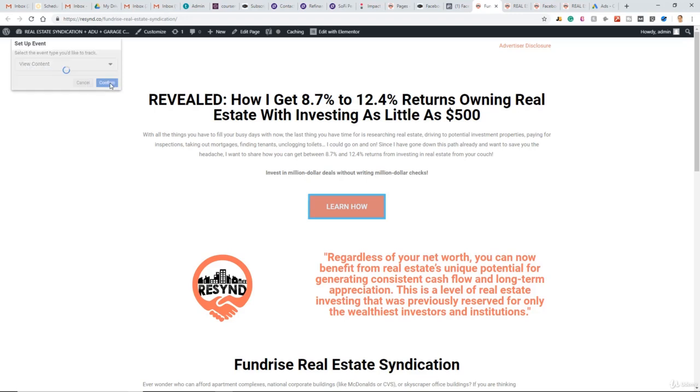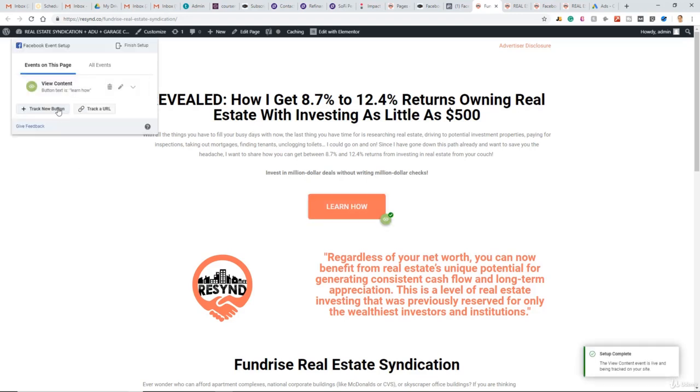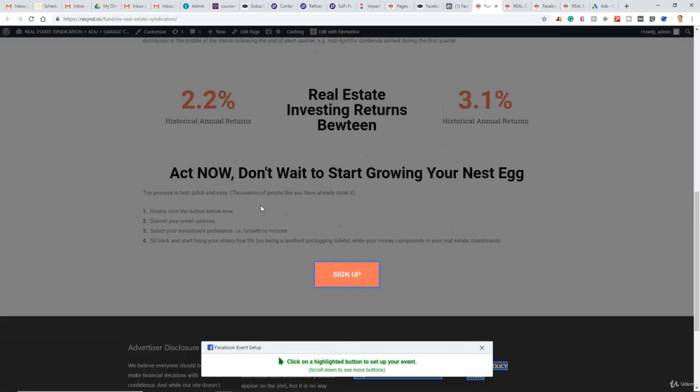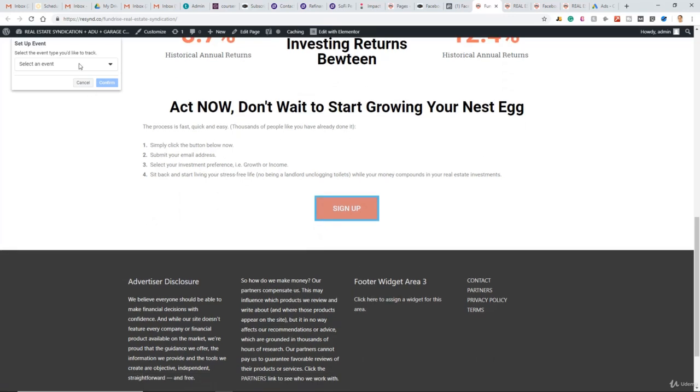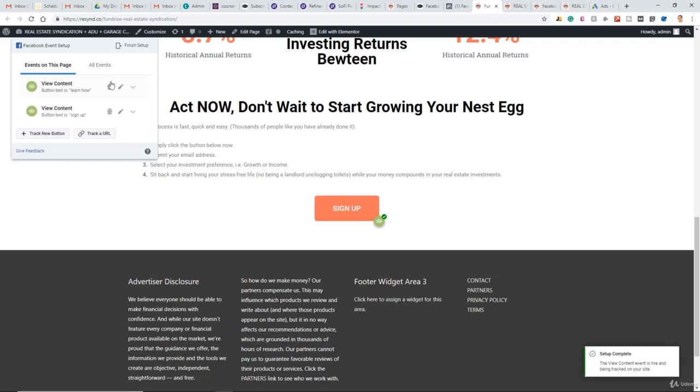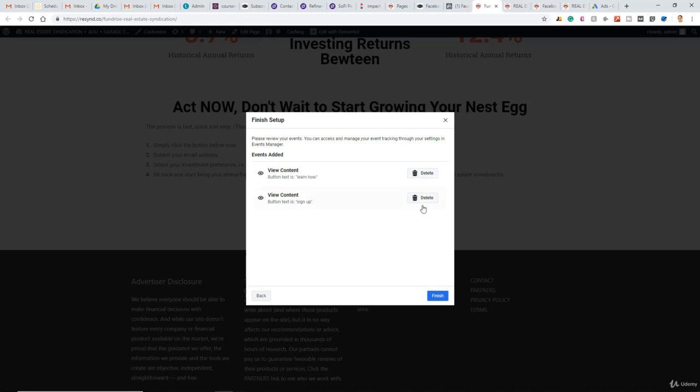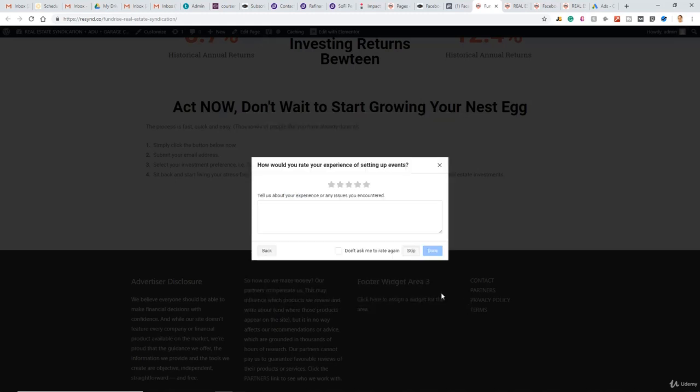So we'll confirm that. And there is one more button on this page. So track new button, scroll down, here we go. Select event, again, this is a view content for me. There we go. So on this page, we now have two standard events set up. View content tracking people who click the Learn How button, and a view content standard event for people who click the Sign Up button. So we'll finish setup. We're happy with this for now. Click Finish.